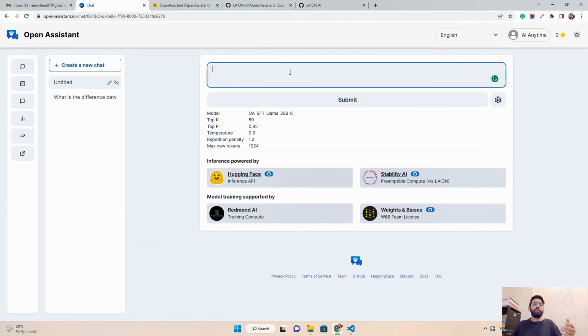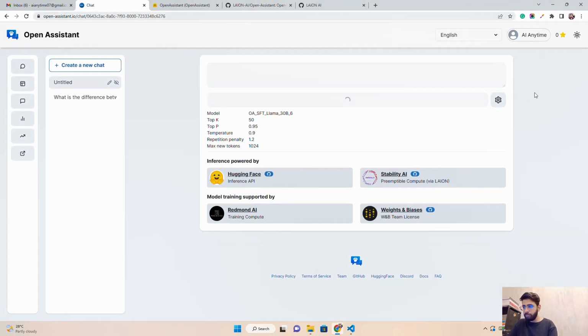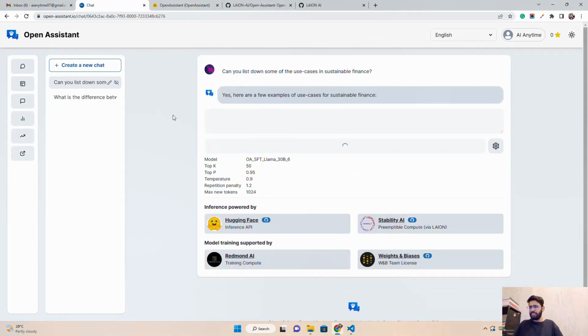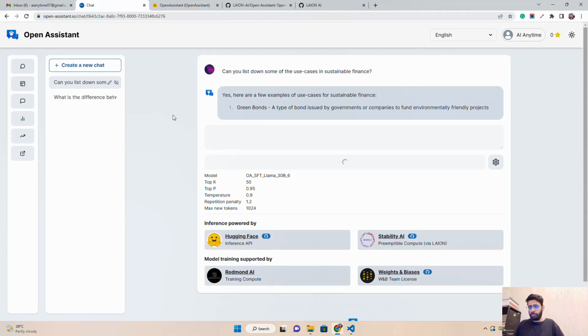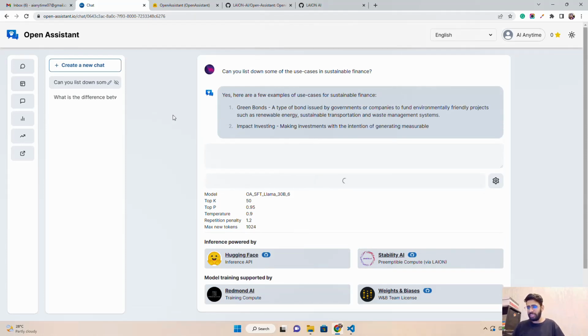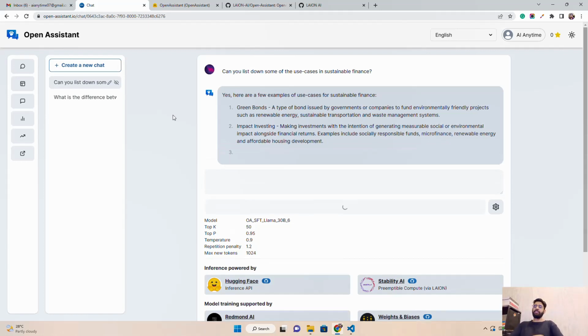But when you are subscribing to their premium, they will give you the option to select GPT-4, 3, and all those things in the ChatGPT platform. I'll ask some questions. Can you list down some of the use cases in sustainable finance? It says yes. It gives me a few of the use cases for sustainable finance, green bonds, which make sense, whether it's available on the internet as well.